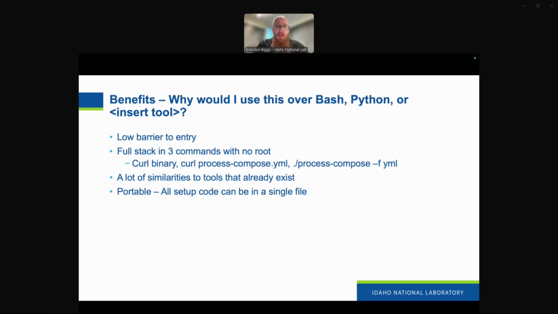So in my last few minutes, I just want to talk about some quick benefits. Why would I use this over other tools? I think you could argue these either way, but my argument is that it has a low barrier to entry, right? You really have your full stack in just a couple of commands without administrative privileges. You would curl the binary for Process Compose, unless you've already got it, then it's only two commands. You would then download or copy your process compose file from wherever it's at, and then you would just execute your YAML file. And because it's so explicit, it should set everything up for you.